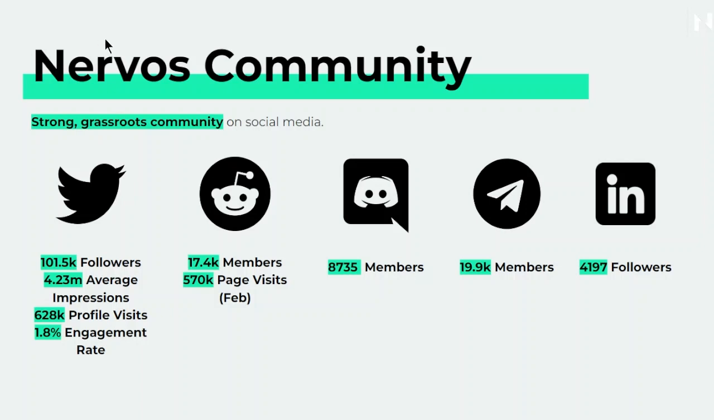Moving on before we finish up. Nervos has a very strong grassroots community. Again, we're all about developers, flexibility, computer science nerdom. That's what we are. So if any of this speaks to you at all, feel free to follow us on Twitter. We have Reddit, Discord, Telegram, LinkedIn. We're on everything. Go check us out.